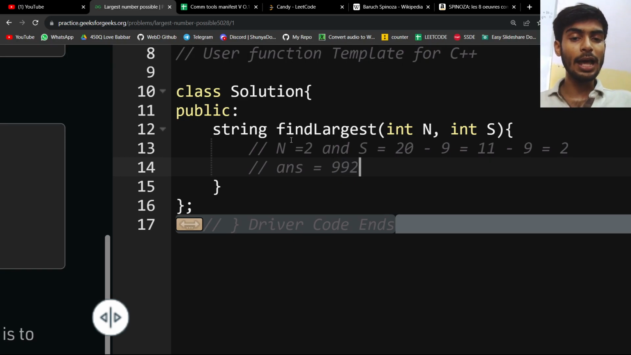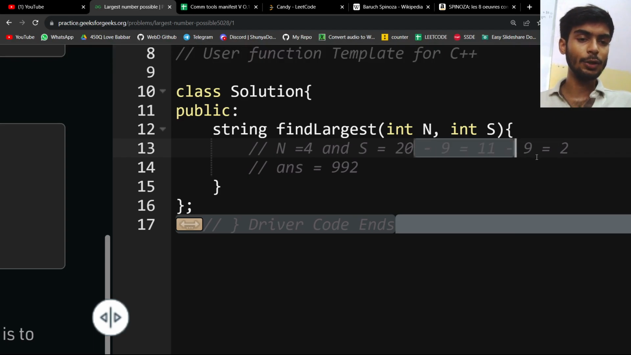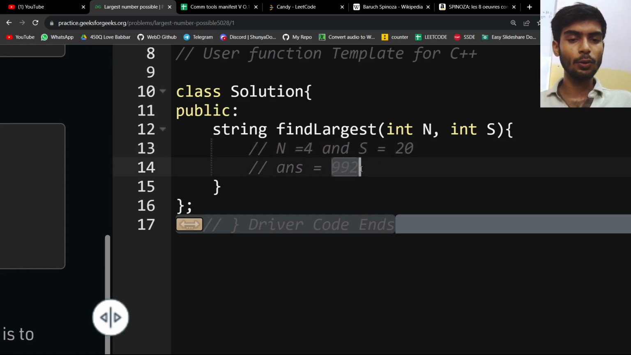What will happen if n is given as 4 and the sum is given as 20? I'll repeat the same process. First I will find out whether the sum is greater than 9 or not. If it is greater than 9, I'll write 9 simply, and the sum will reduce to 11, my digits will reduce to 3. Now 11 is also greater than 9, I'll write 9 and my sum will reduce to 2.